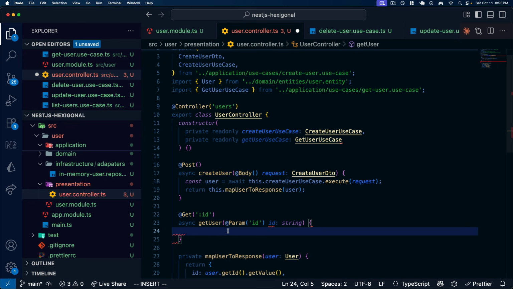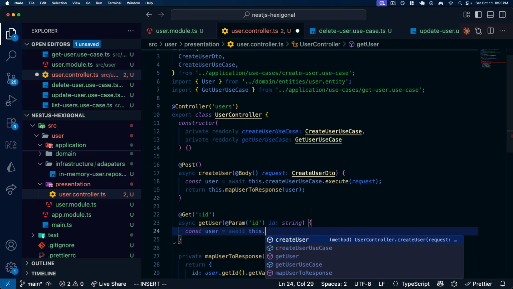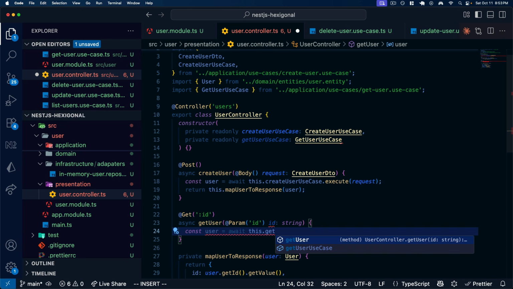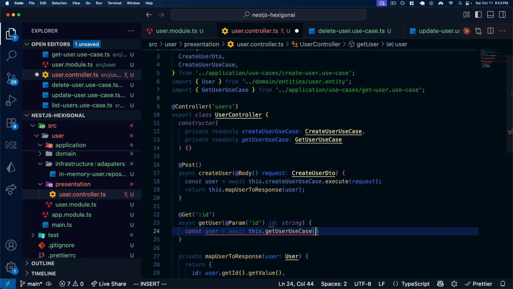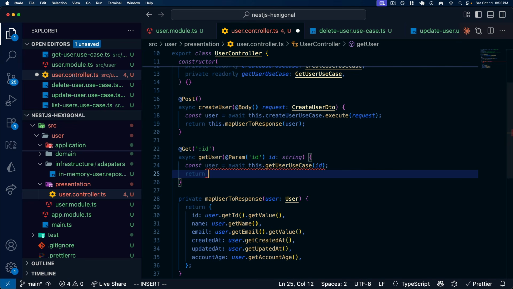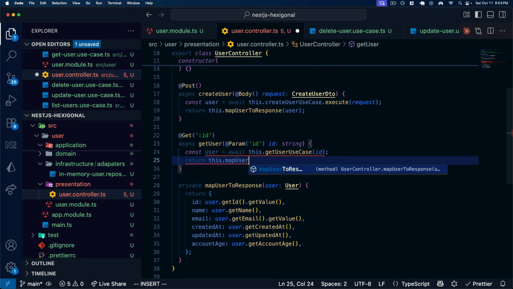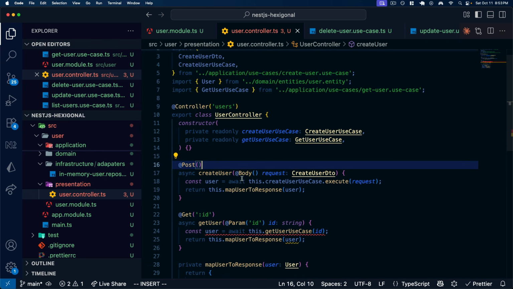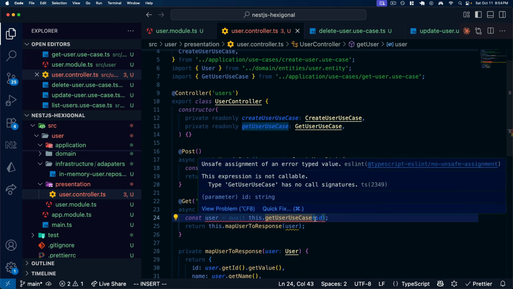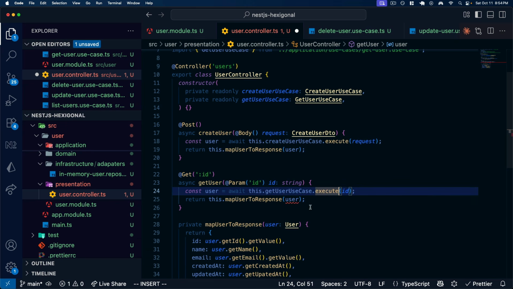And so now we can use this by firstly getting the user from the use case. So we'll create a const user equal to await this.getUserUseCase, call the same execute with the ID of the user that we're trying to retrieve. Now to return back the same user response that we mapped to earlier, we want to call this.mapUserToResponse and pass in the user we fetched. And so now we have the ability to retrieve a user by their ID and make sure we've called the execute method on the use case.